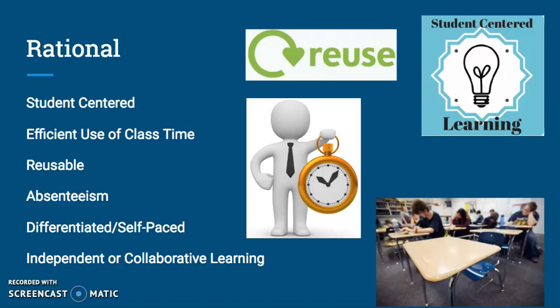Absenteeism is also a huge issue that many of us teachers face. Because of absenteeism, trying to give a student who is absent notes is nearly impossible. The kids don't ask the same questions. It makes it very difficult for a student who is absent to make up any type of direct instruction. Since screencasting is recorded, this allows students to be self-paced. They can rewind, pause, do what's necessary in order to complete the lesson.